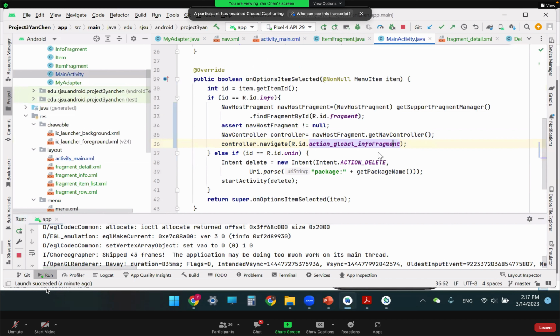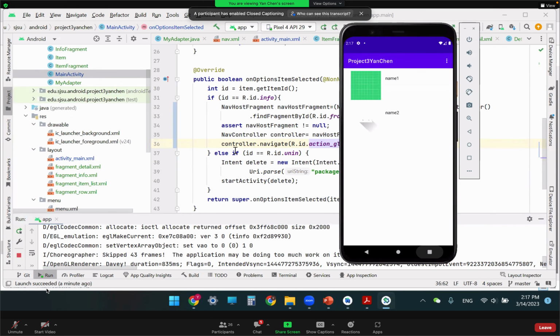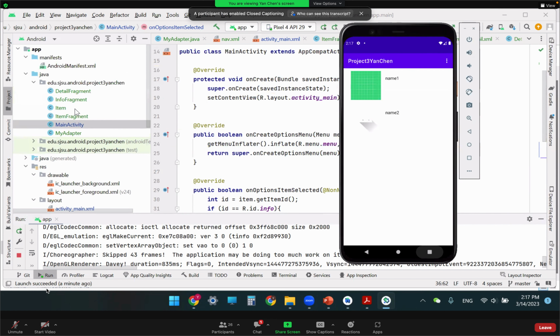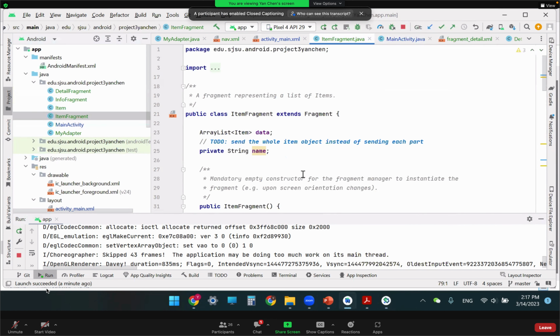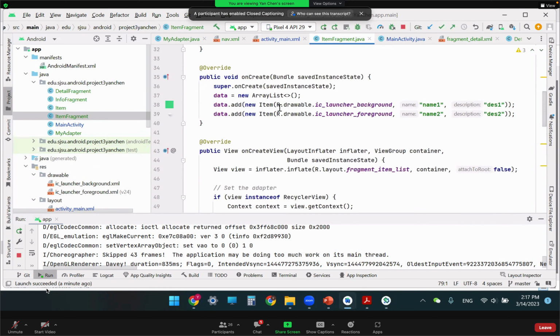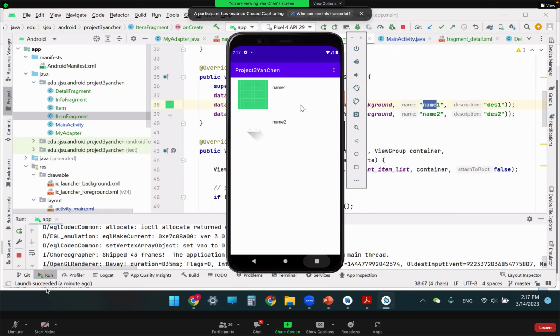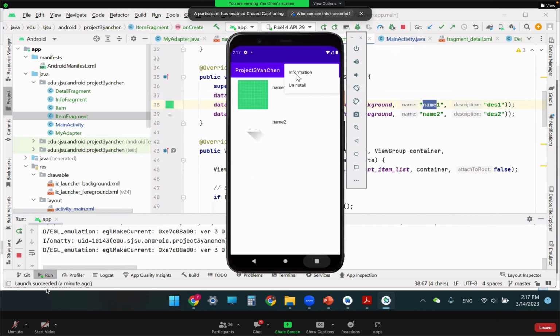Okay, so far we only have 2 rows, right? Based on what we said, our first item has the background, the second item has the foreground, and the first one is called name 1, and the second one called name 2, which is exactly the same as what we have here. So when you click here, nothing will happen because you haven't done anything yet. And then if we go to information, okay, so it works.